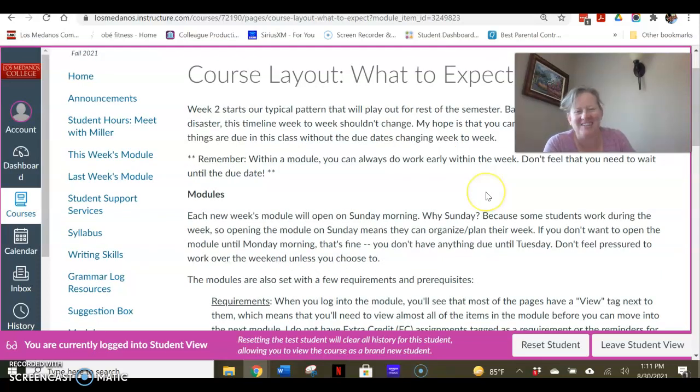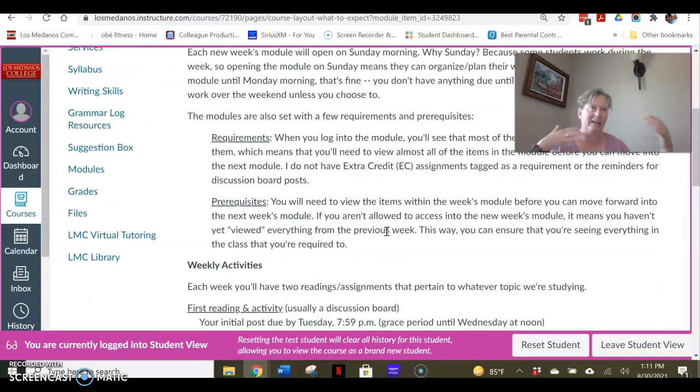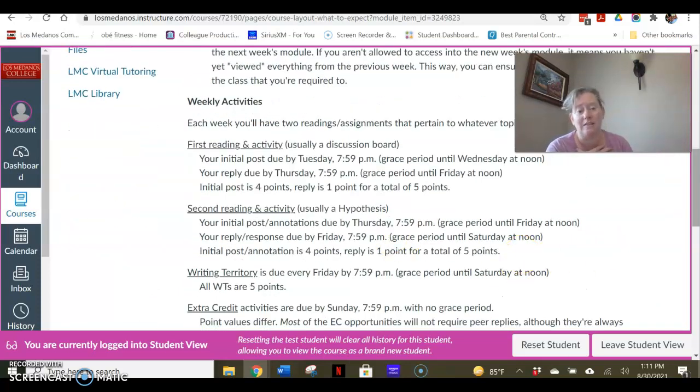But this page is basically explaining what you can expect week to week and the timing. And I wanted to do this for you, especially for those of you who work and have other responsibilities, just so you can begin planning your time during the week around what's due, at least in this class.